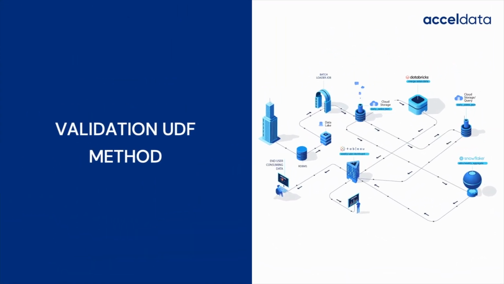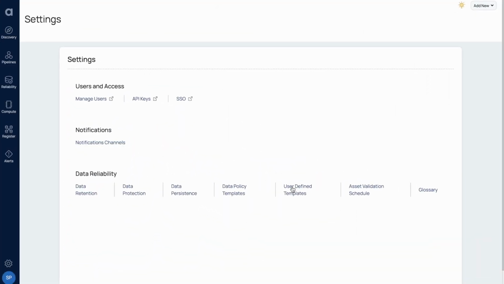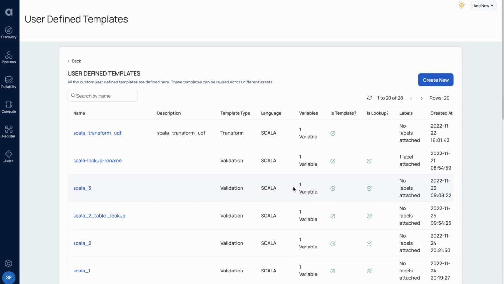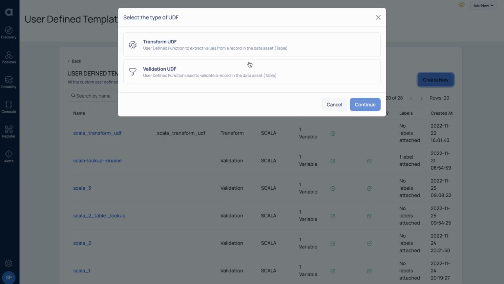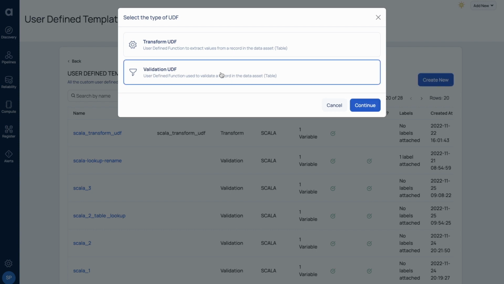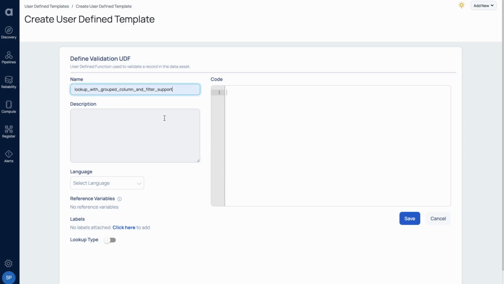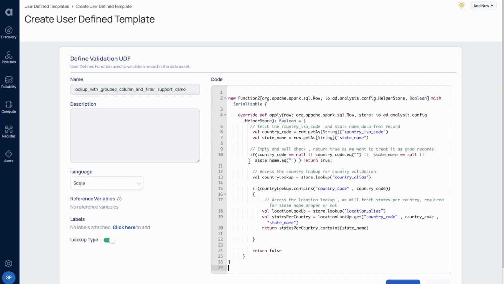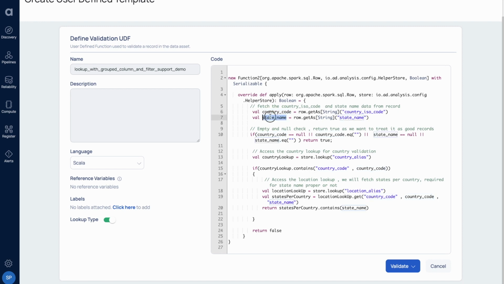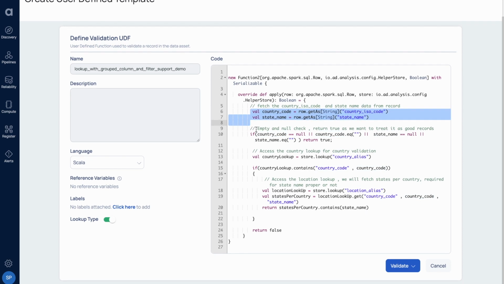Now let's see how to create a lookup using the validation UDF method. Navigate to the settings page and select user-defined templates. Click Create New and select Validation UDF from the displayed pop-up. The lookup rule is only applicable for the validation UDF and not the transform UDF. In the validation UDF panel, provide a name, select a language and enable the lookup type toggle button to view a template of the code which can be customized based on your requirement.